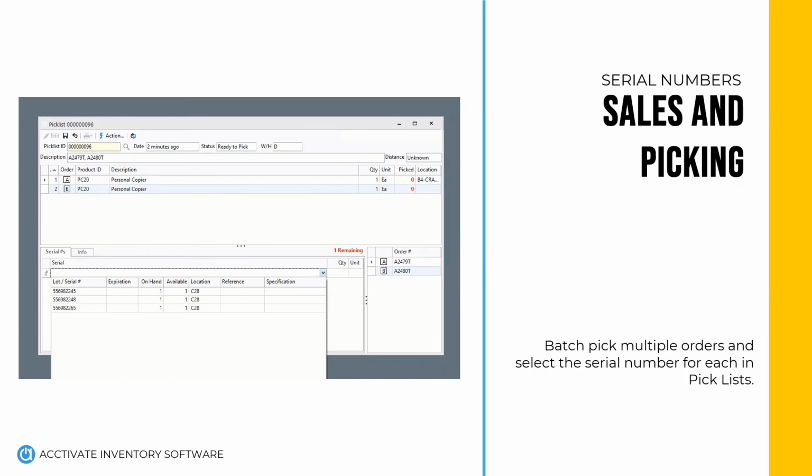Whether you pick in a batch with pick lists or just one order at a time, you'll enter the serial number that was picked into the system. This allows Acctivate to keep track of the exact sales order that serial number left your possession on. The serial number can either be picked before a pick ticket or pick list is printed, or the serial number can be selected after.